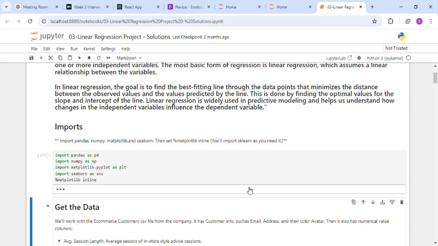With this understanding of regression, we can now proceed to the code. In this first cell, we begin by importing the necessary libraries for this project. We are using libraries like NumPy for numerical operations, Pandas for data manipulation, Matplotlib and Seaborn for data visualization, and scikit-learn for implementing linear regression.